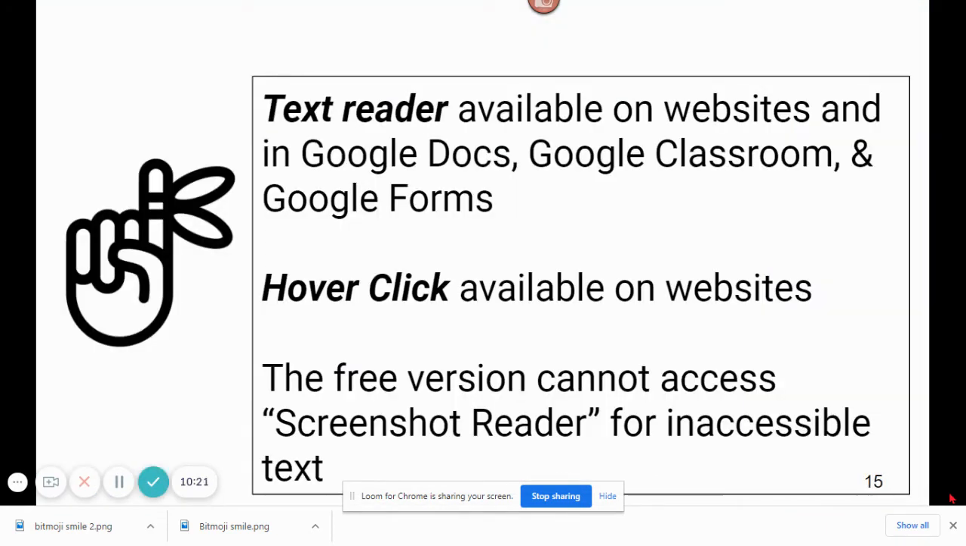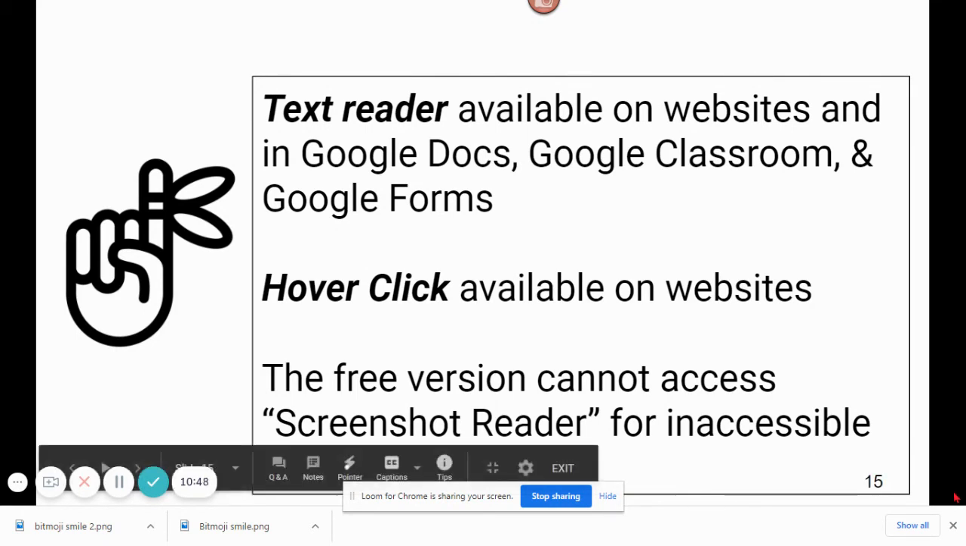So remember that the text reader is available on websites as well as in the Google Doc, Google Classroom, Google Form, all of those Google suite of tools. It's available there. Hover click is available on websites. That's the feature that allows you to just hover over text on a website and have it read aloud. Remember that the free version cannot access the screenshot reader for inaccessible text.